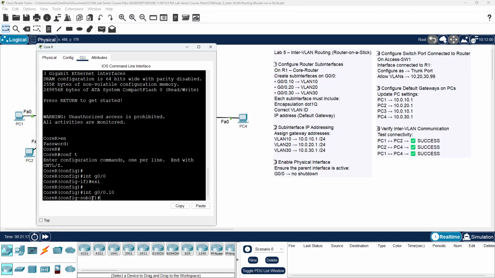Once we are in, the next step is to use the command encapsulation dot1q, to tell the router to tag traffic for VLAN 10. The command is encapsulation dot1q. Then we have to tell it which VLAN. I have to specify the VLAN number without writing VLAN.